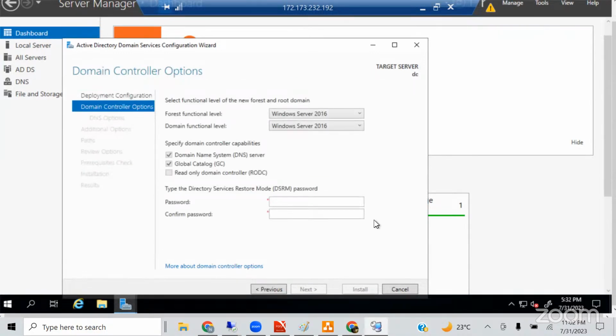Okay. Now I have to give the DSRM password. What is it? Why do we need to provide it? When the domain controller is corrupted, then to recover the AD. Exactly. If we want to remove AD, that means at that time you also have done the MCSA course thoroughly, right? You are aware of all the options, right?